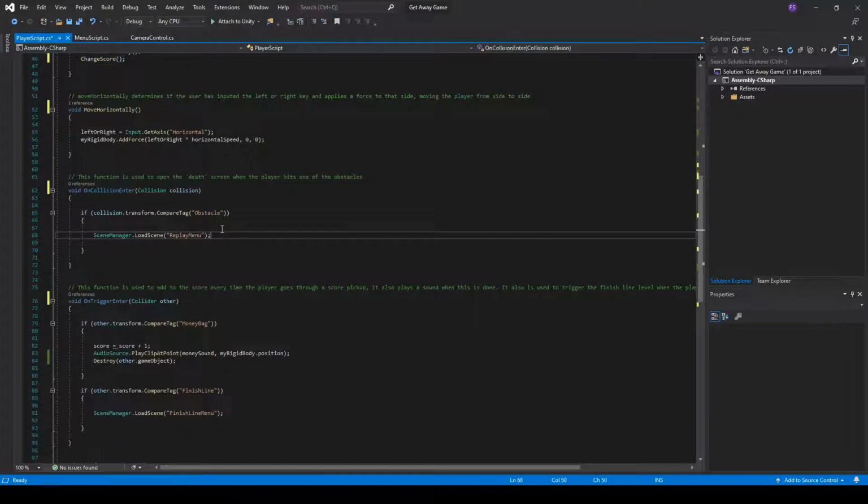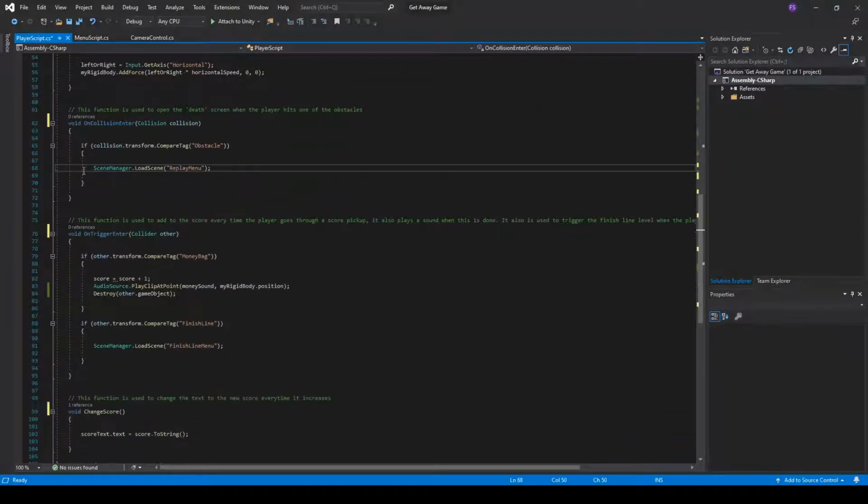Next I'll talk about OnCollisionEnter, which has an if statement in it, and what it basically does is once you collide with an object, it will check if the object's tag is obstacle, and if it is, then it will use the scene manager to load the replay menu, which is this scene that has retry or quit and different sounds for crashing, basically. And that's all the collision does.